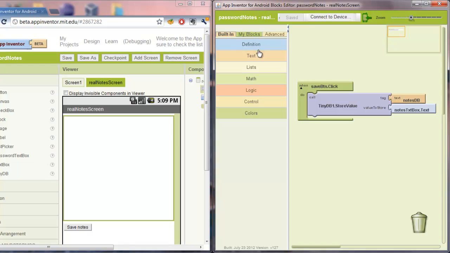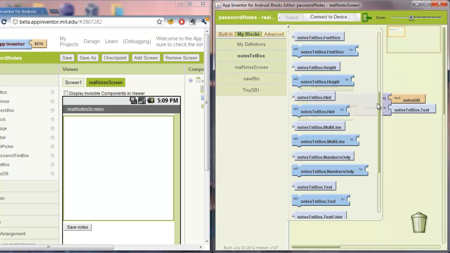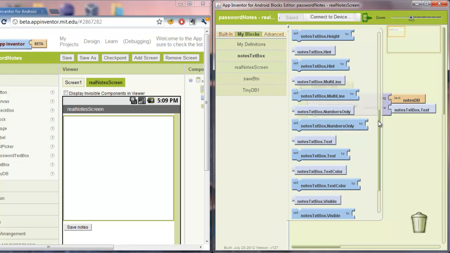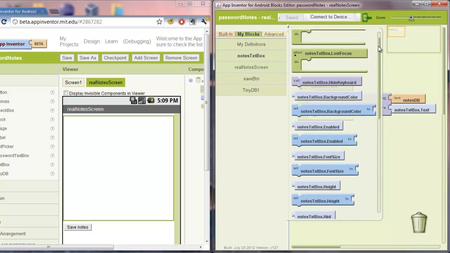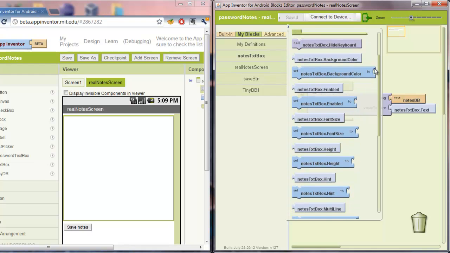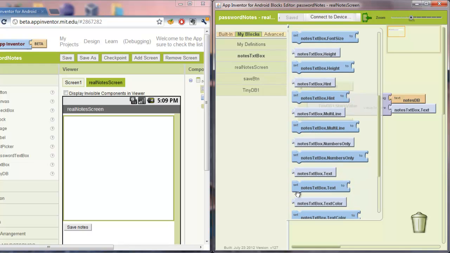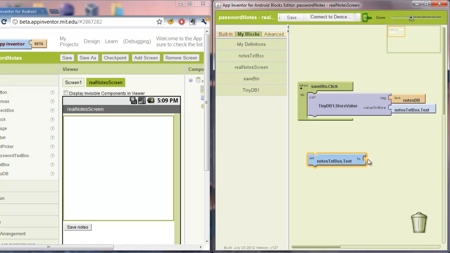So to do that, we'll go to our My Blocks and go to our Notes text box. We would want to set that. So if we look for a block that's relevant to that, if we go to NoteTextBox.Text, we scroll down, we've got quite a few. We want to do a set, so we're going to do set NoteTextBox.Text to, and what we want to set it to is the TinyDB stored value.